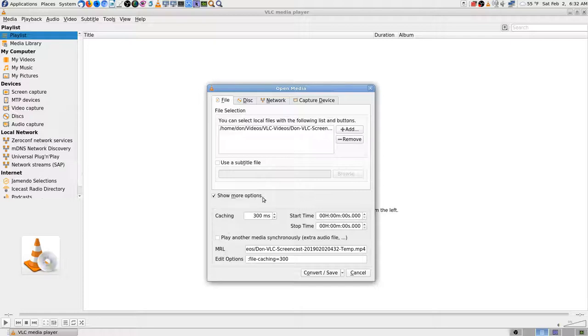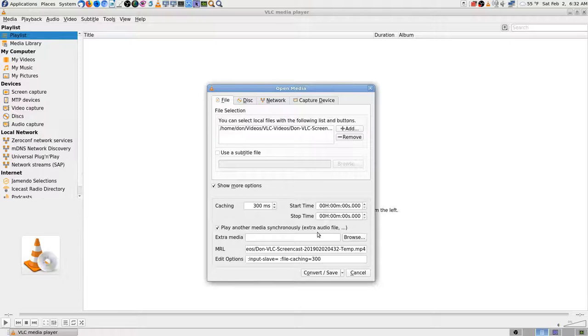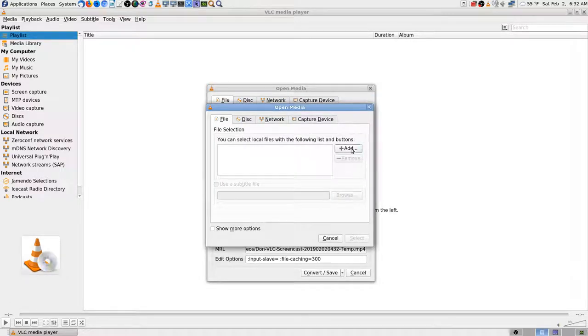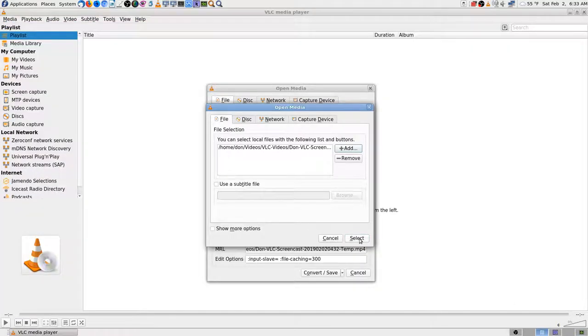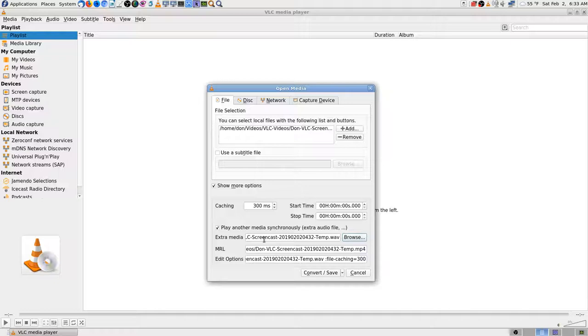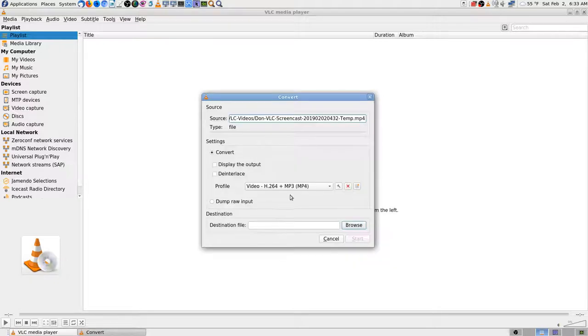Then you click on Show More Options, and then you click on Play Another Media Synchronously Together With It, extra audio file, for example. That's exactly what I want, except it's not going to be an extra audio file, it's going to be the audio file. Since they were recorded at the same time, it'll all be synced together and everything. All right, now Convert and Save.